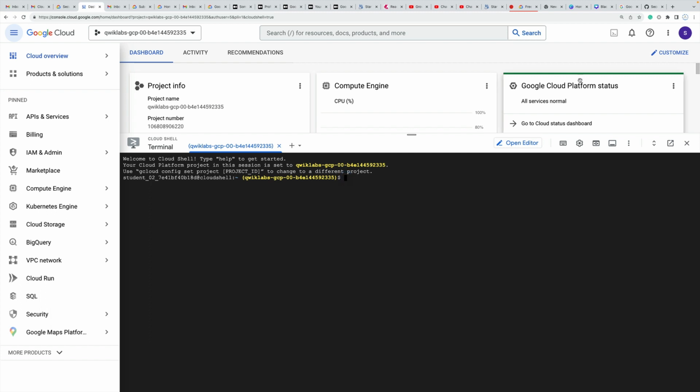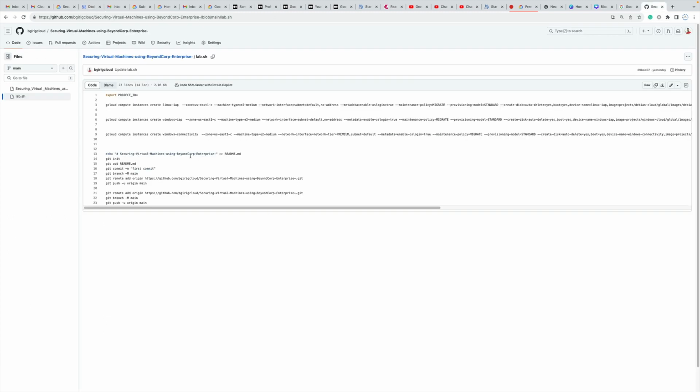Based on the lab instructions, the code is available in my GitHub repo. In the description below, I'll provide the GitHub link to find this script.